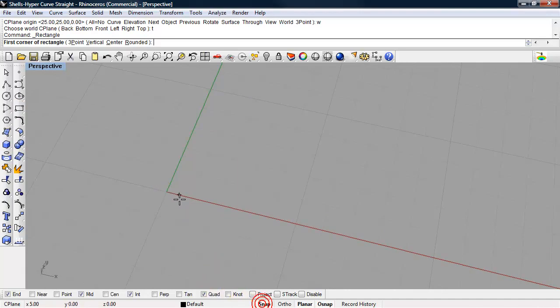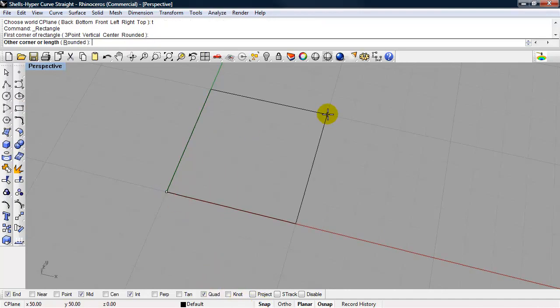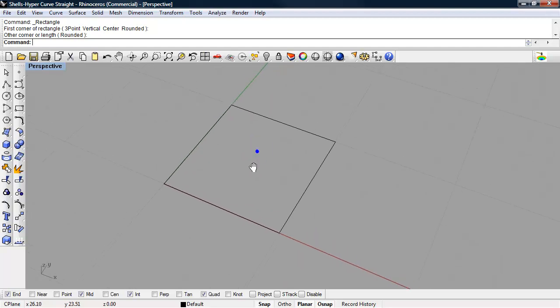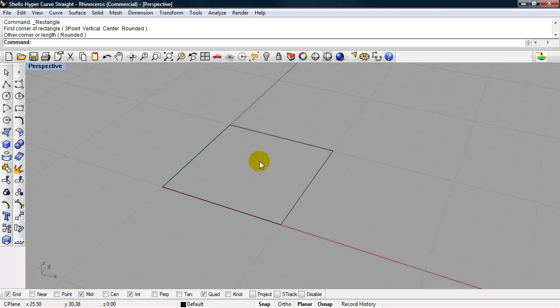I'm going to turn on my grid snaps, and in my case I'm going to draw a 50 foot by 50 foot square. Now I'm going to create some three-dimensional lines from two opposite corners of this square.